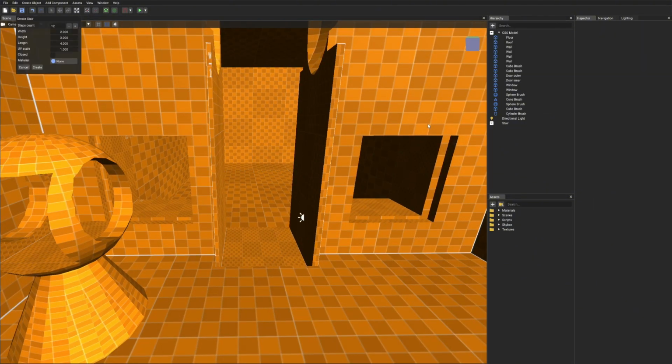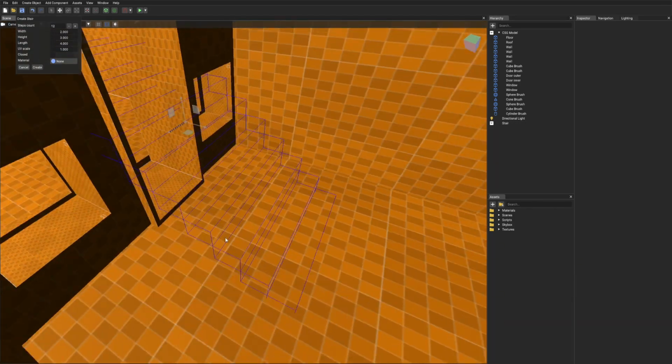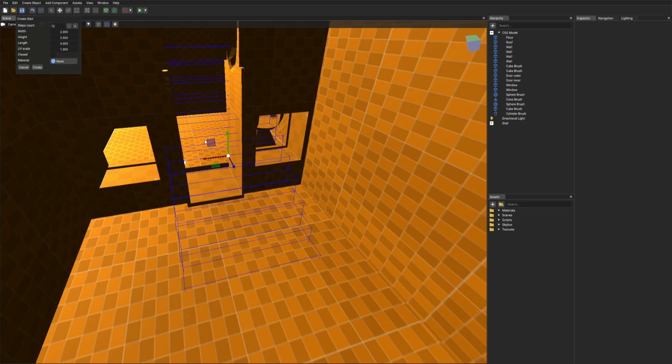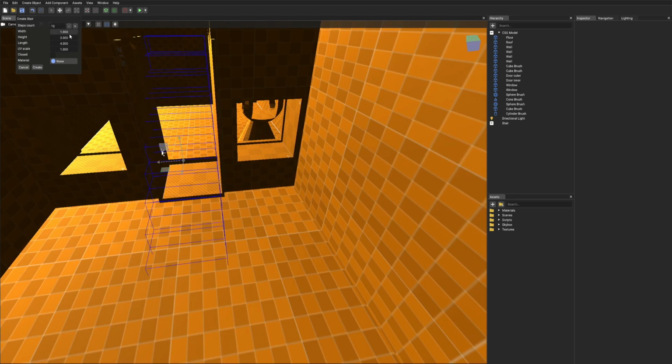We can also create a staircase. We can specify the number of steps, width, height and length.